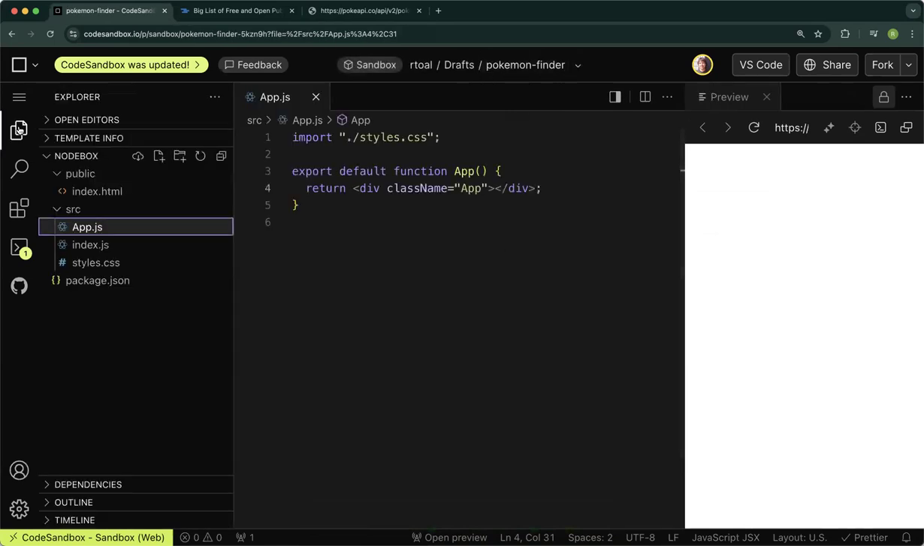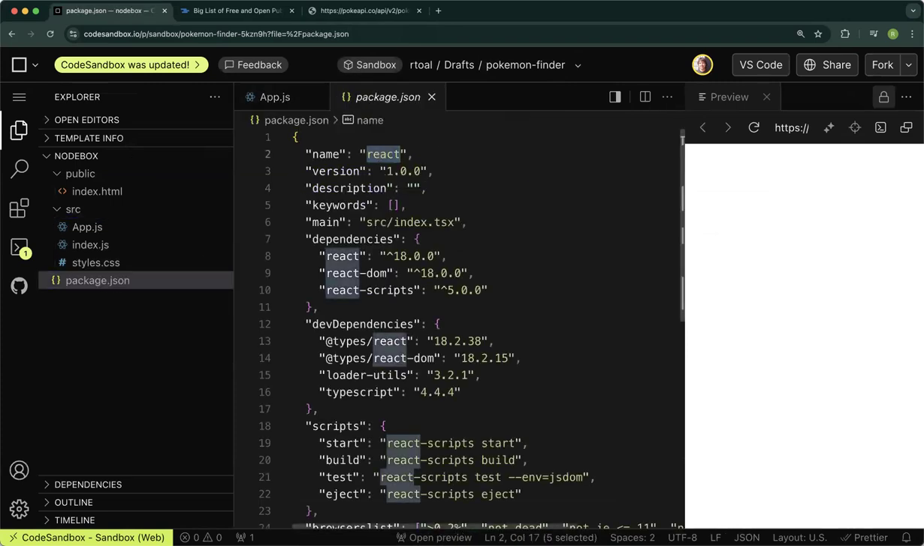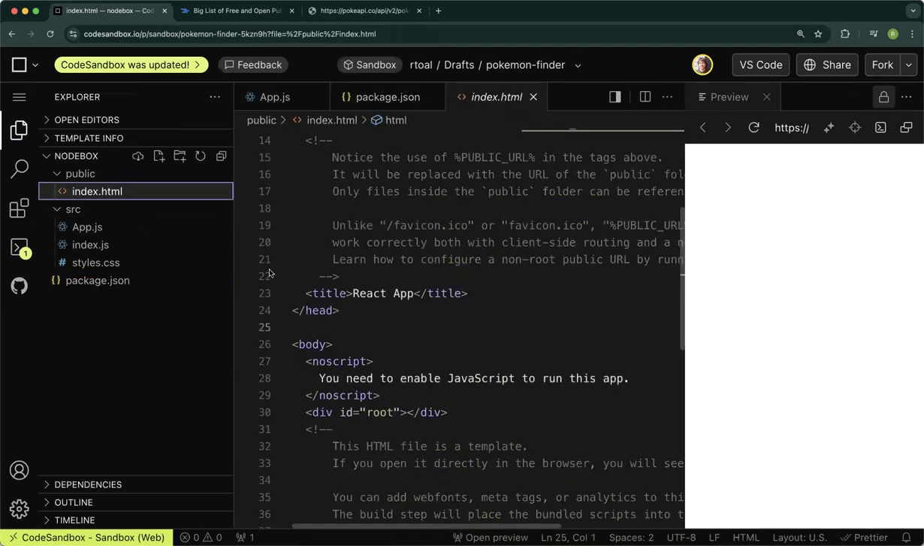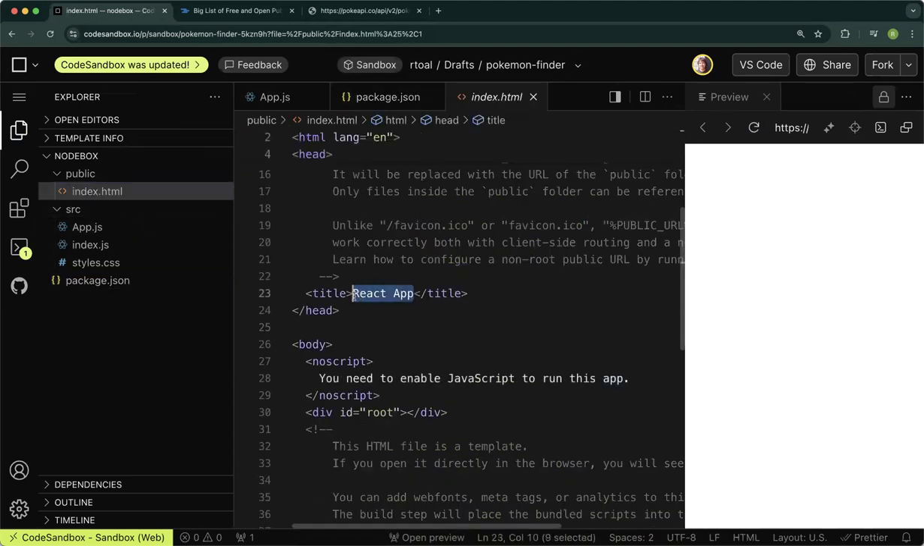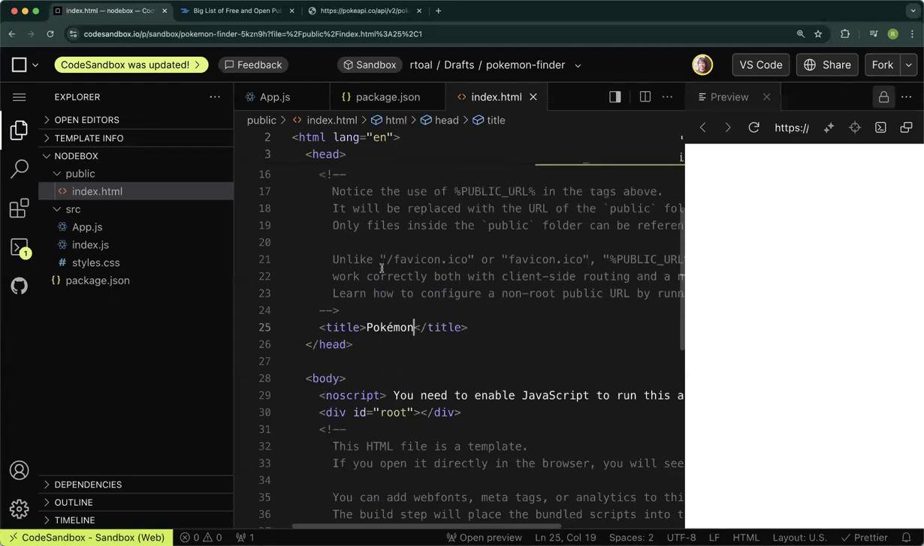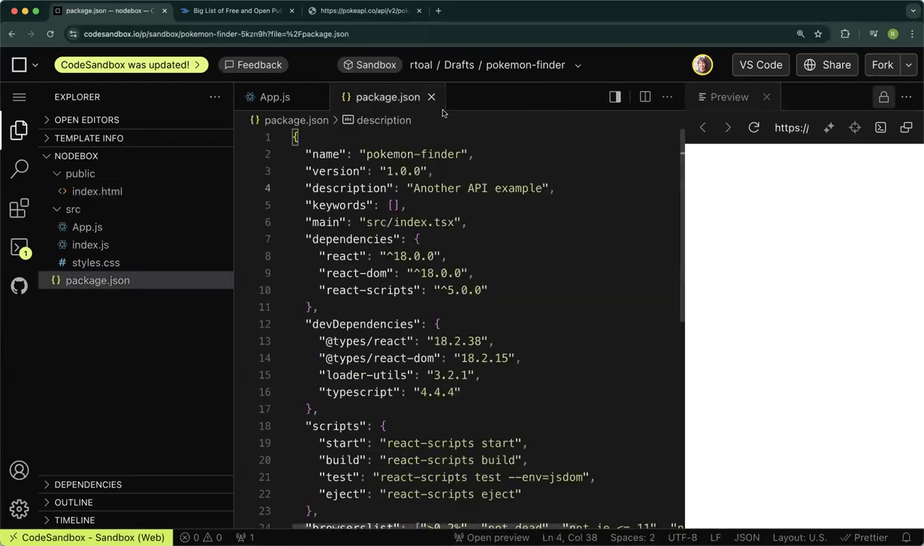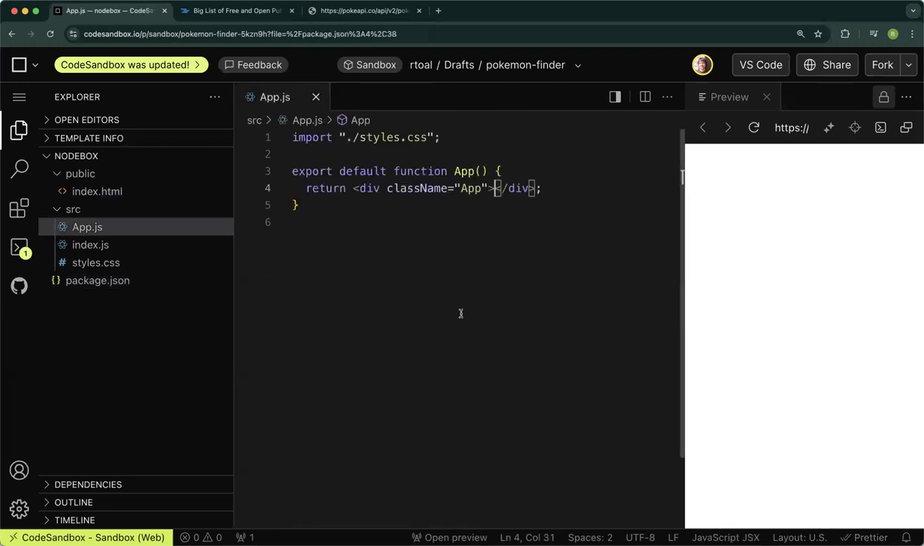Let's do our usual thing where we go to package.json and we update the name and the description. Maybe this is another API example. In index.html, we can change React App to Pokemon or something like that. Hit save. We don't need index.html or package.json anymore. We're going to do all of our work in App.js.